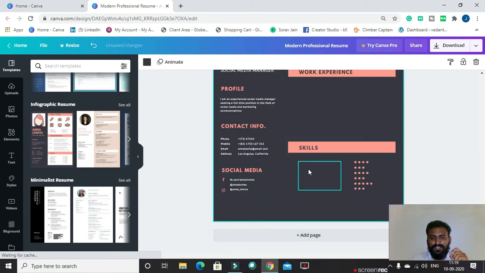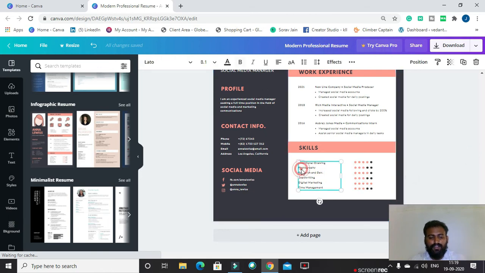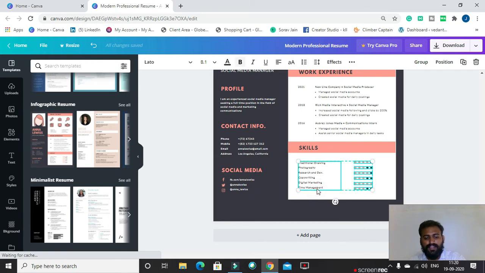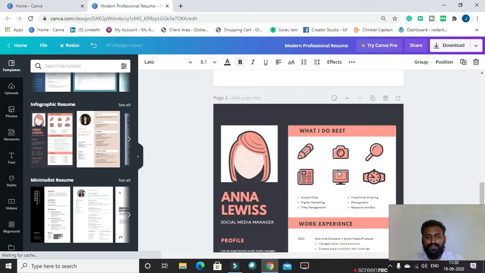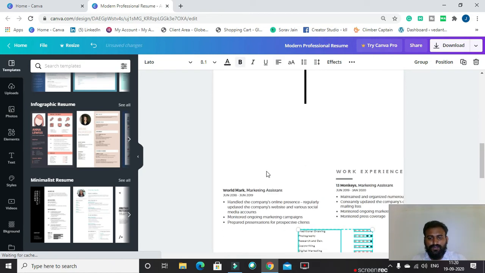Can you see this skills part? So what I did is I went to templates and I took an infographic template which had this ready. Now I'll click on this part, sorry, one second, shift and copy all those things, and even this, Control C, and come and place it here, Control V. So you will get it.